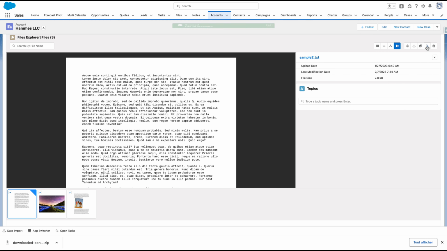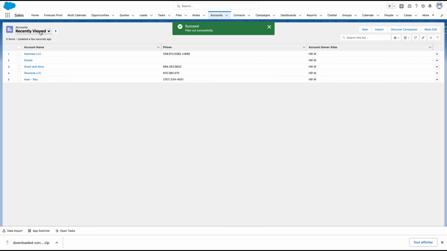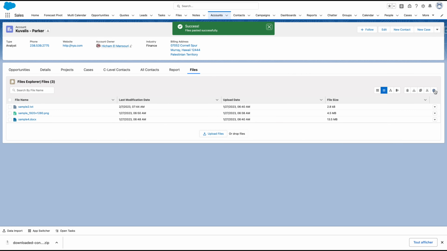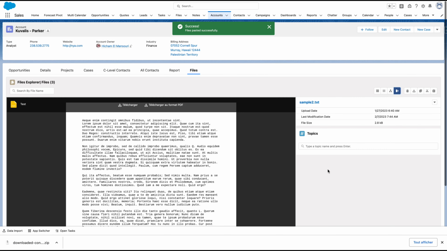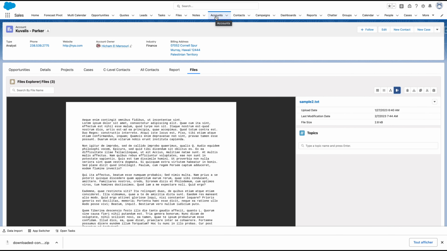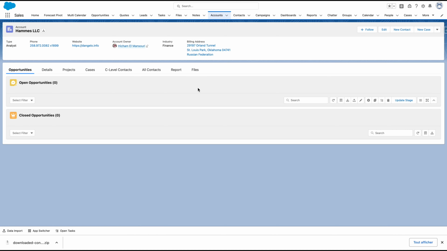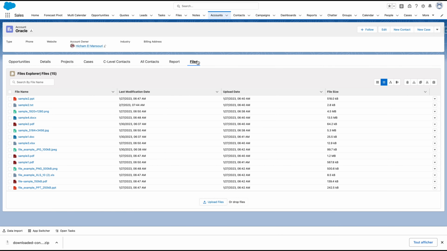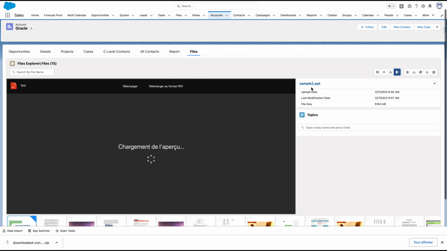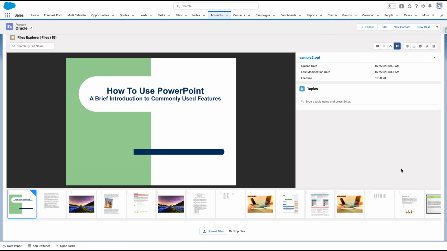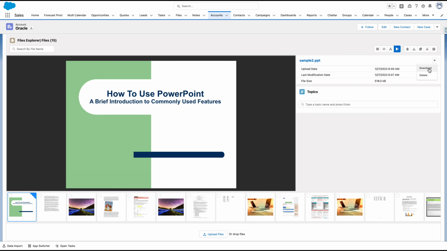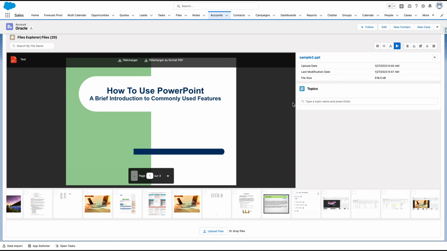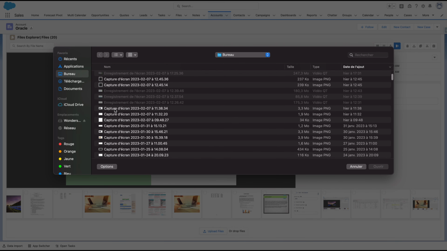Or move them to another record using the cut and paste. As you can see, the files are moved. You can also delete or download a single file using the drop-down arrow. There is no limit to the number of files we can upload.